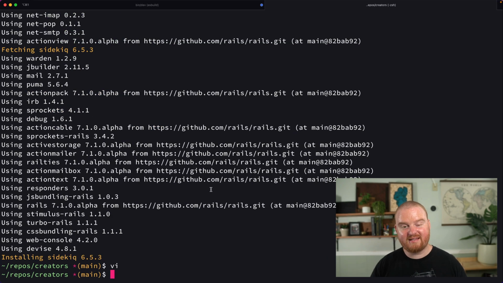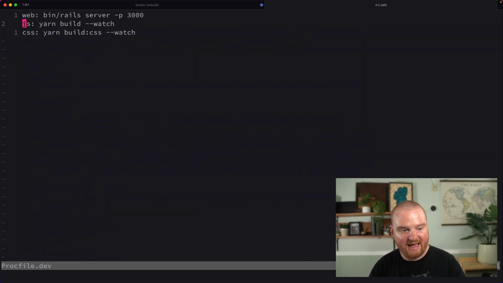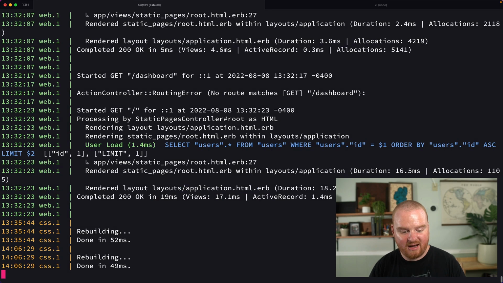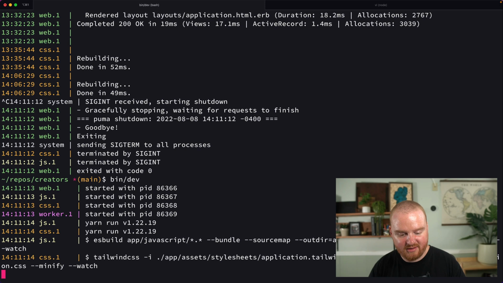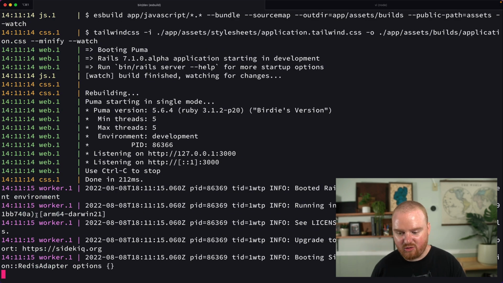Next, we want to make sure that Sidekiq starts up and starts processing our jobs every time we start the server. So let's open up our Procfile and add a new thing here called worker. And that's going to say bundle exec sidekiq, just to start up Sidekiq when we restart the server. Now we can kill and restart the server. And now we have a new worker that is up and running.